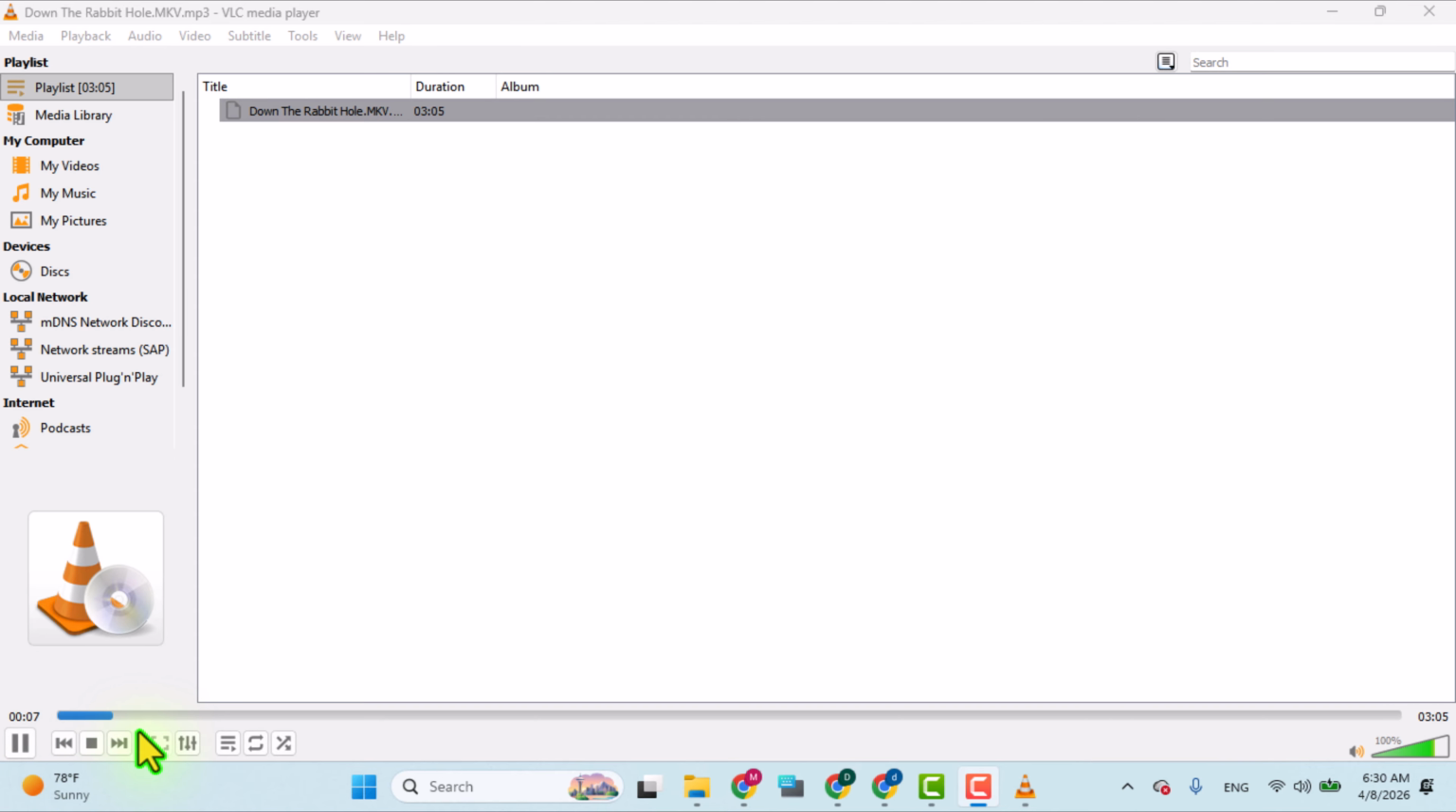And that's it. That's how you can easily convert an MKV file to MP4 using VLC Media Player.